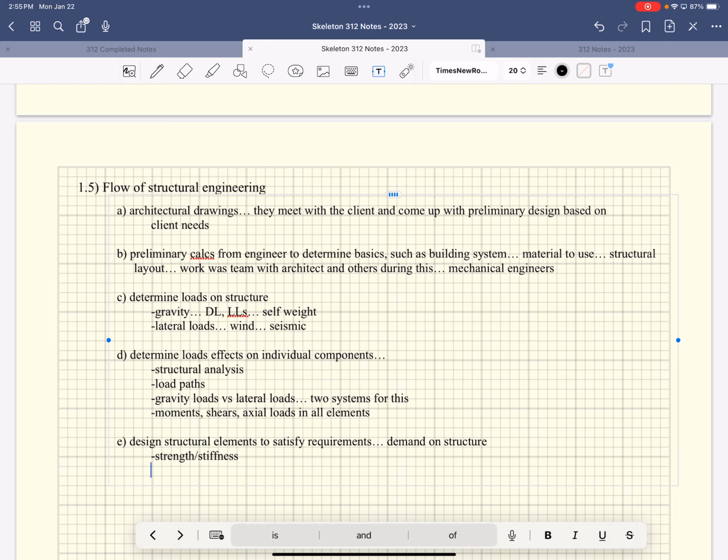All right, you have to make sure that our elements are strong enough and stiff enough, right? So they don't deflect as much. That's what the stiffness is. You have to determine that. That's one of the requirements.